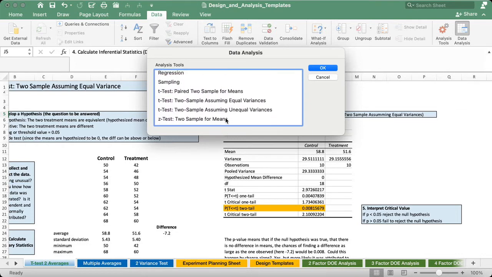The z-test is for two-sample for means. So as I mentioned before, the student's t-test is great for smaller samples, less than 30. But when you get a larger sample and you have a better understanding of what your variance is, or if you know your sigma value without having to estimate it, the z-test works pretty well. But in most cases, you're going to be doing the two-sample, either equal or unequal variances.